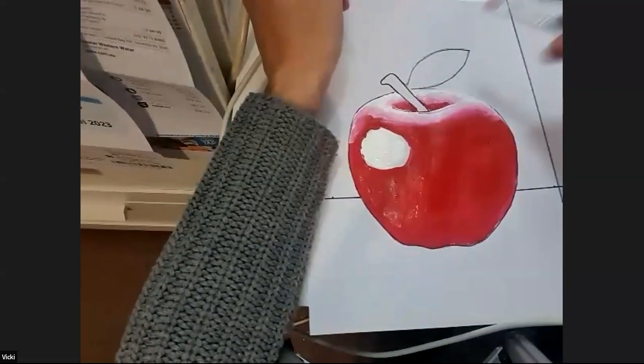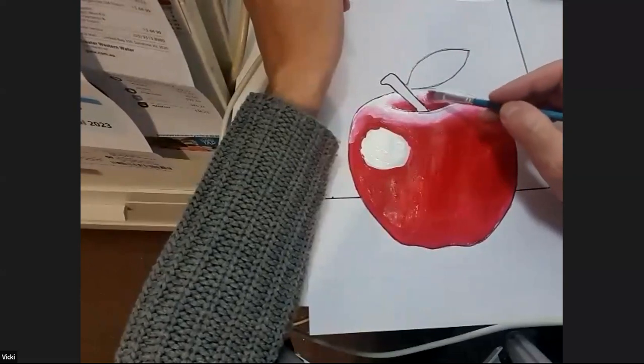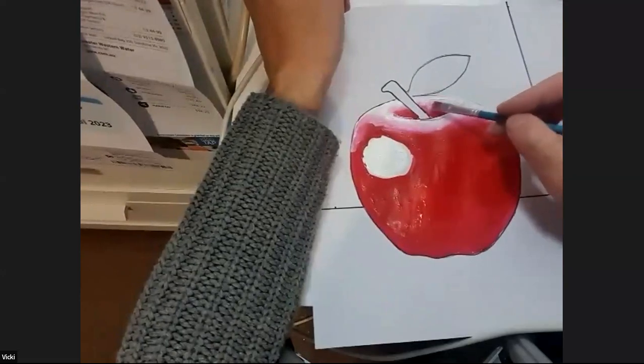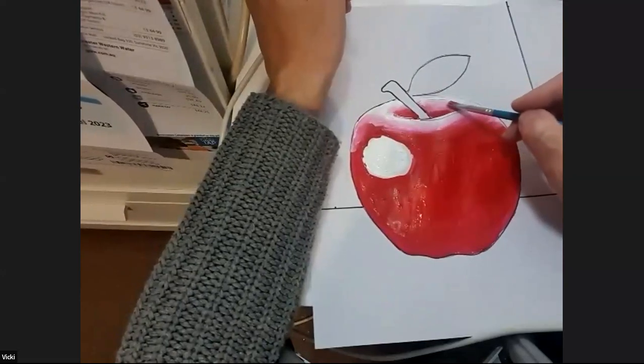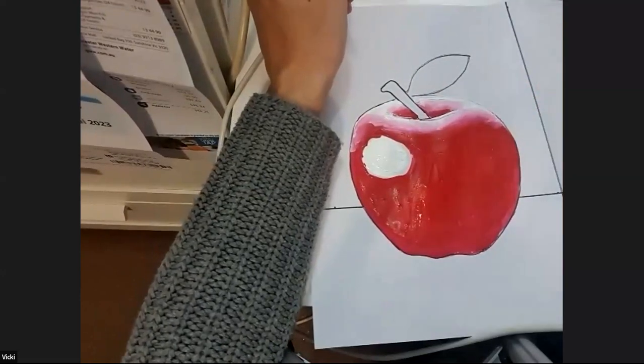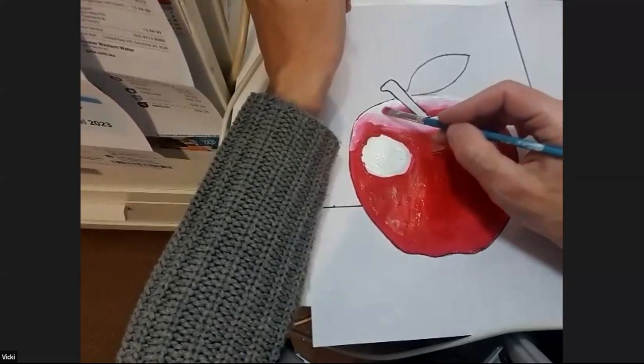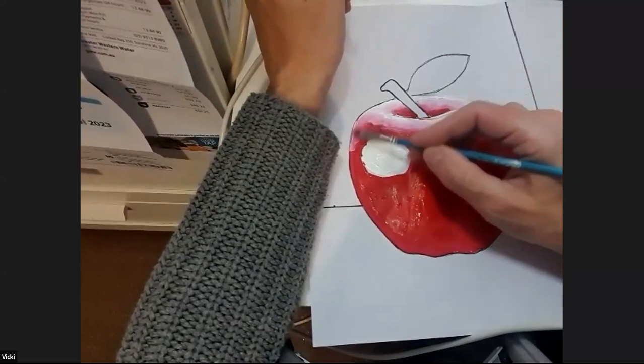Okay, so what I'm doing is I'm blending. See this part here where it's very red behind the stem? I'm making sure that that's going to blend in with the background, which is the white part, right? So that's all I'm doing. I'm blending the white with the red. Can everybody see what I'm doing here?